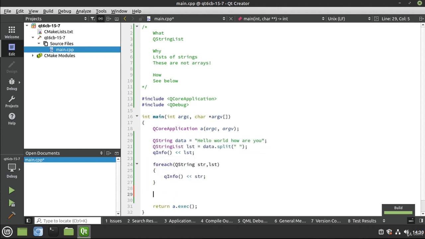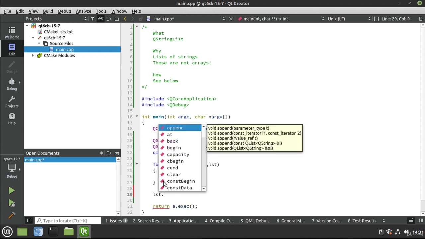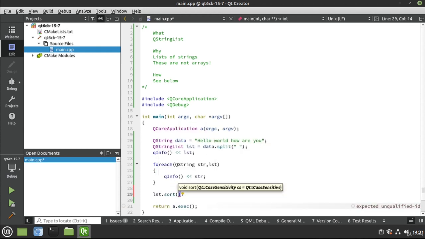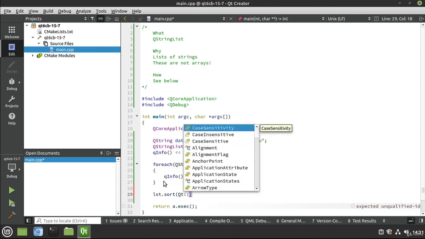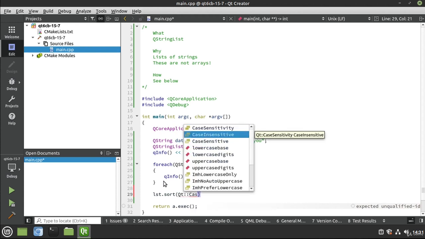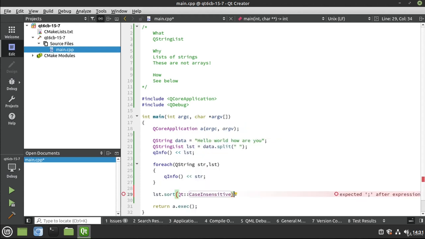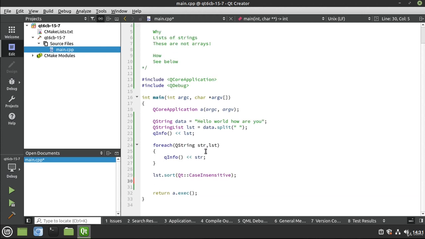Now let's say we want to do something like sort it. So I'm going to say lst.sort, and we're going to say Qt, and we want the case insensitive. You could have done sensitive, but you're going to get a different result than me. And then I'm going to say, let's just grab this.